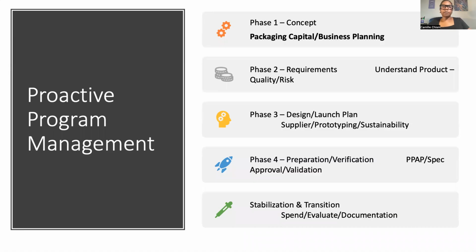So again, that's the first phase. The next phase, you're looking at understanding the product. You should have a better idea of what parts are going to be in the vehicle or the assembly or whatever parts you're supplying. If you're at a tier, you should have a good idea of what the general parts are.